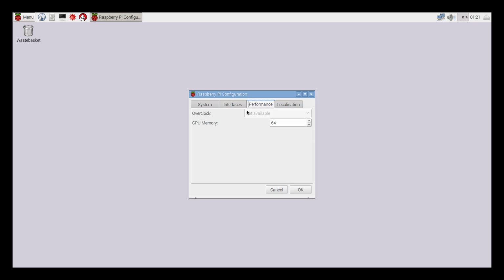Performance. Now the overclock here, this is not available on the Raspberry Pi 3. I do have a tutorial on how to overclock the Raspberry Pi 3 running Raspbian. I will leave the link in the description. If you're on a Pi 1, Pi 2 or Pi 0, you will be able to choose from different overclocks here, and I highly recommend overclocking.